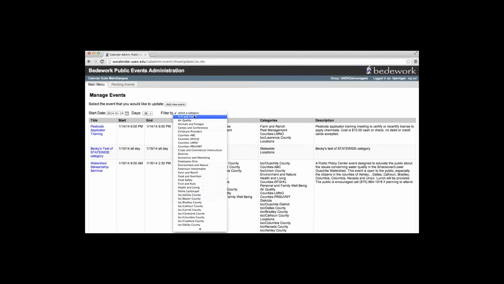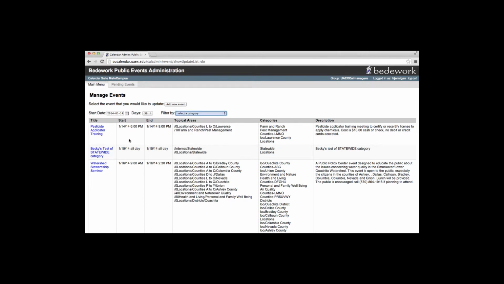I can also filter these events by category. You'll notice that the names here for category mirror the categories that are listed here under each event. This filter works in the same way that the different calendar viewing options worked on that main calendar page that we first viewed before we logged in all the way. Whenever I'm looking at Manage Events, I can look at the title of an event, the start and end time and date, topical areas, categories as we've mentioned, as well as the description of each event.